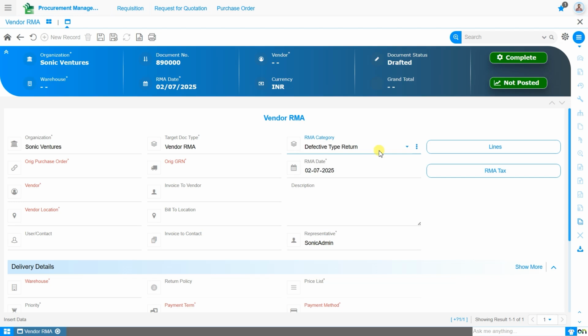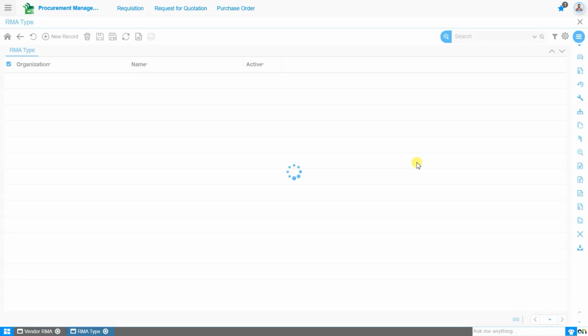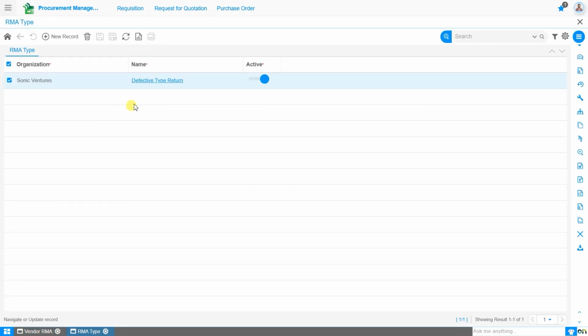For more details on how to configure or create an RMA category, you can refer to the dedicated training session on RMA categories. Alternatively, you can quickly review the setup by zooming into the selected RMA category here on the vendor RMA screen. Just click the hyperlinked category name to open it in single record view.